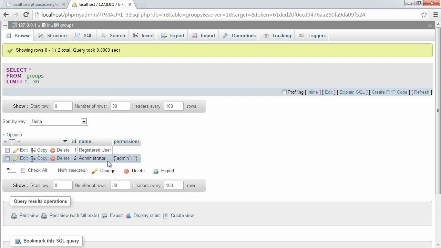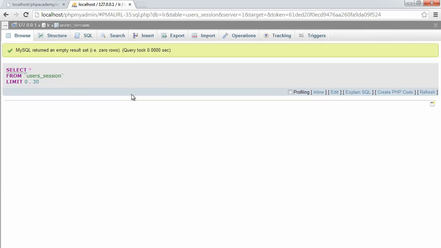In this case, I'm an administrator, and the admin flag is set to 1. So if a user is of ID 2, that means they're an administrator and they have admin permissions. So we can set specific permissions for specific users if we want. Now we also have a user session table, which helps for the remember me functionality.